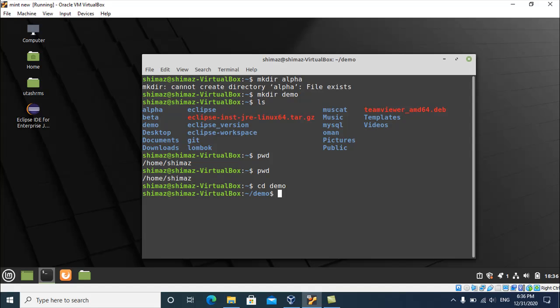Now I type pwd. So the present working directory is /home/user/ the folder name. Now I want to come back to the parent folder, that is the user folder shimas. So how do I do it? cd space dot dot. Now I type pwd. So I am in /home/shimas. Is it clear to you?